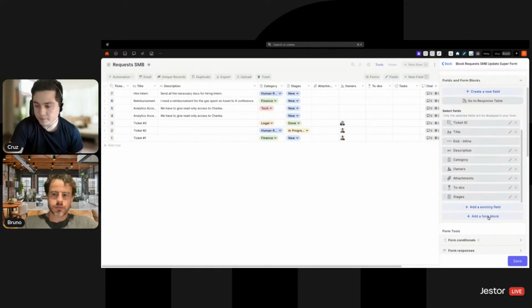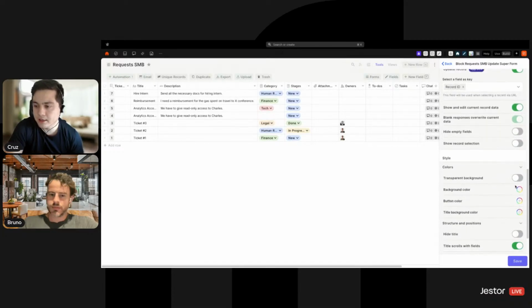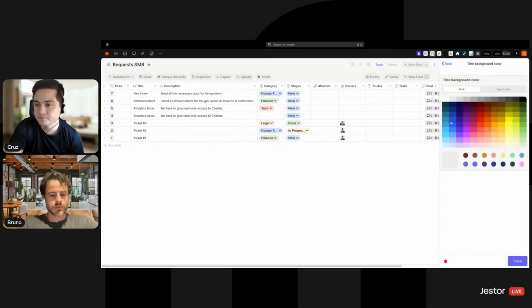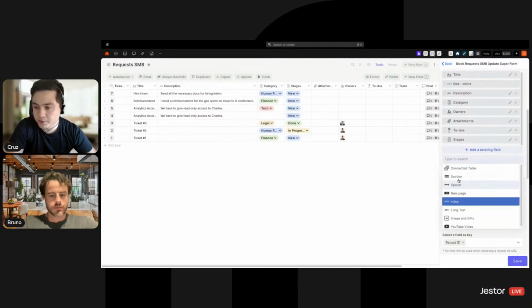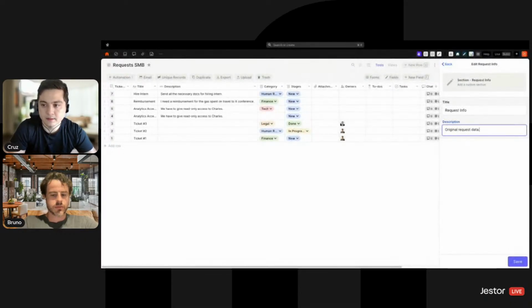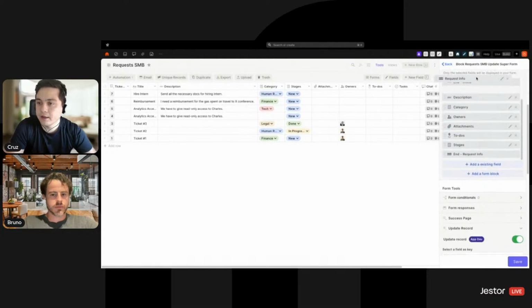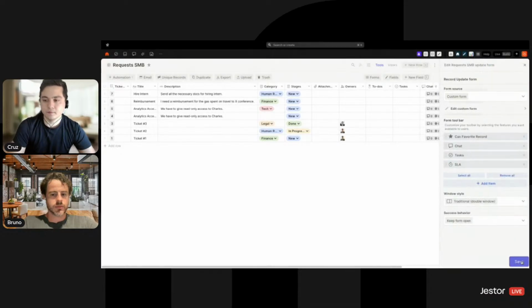I'm just going to disable the form responses and change the colors. So background color. There you go. And I'm just going to add a section as well to group the original information. So the request info, the original request data, for example. And I'm going to do this. There you go. So let's see how it looks.